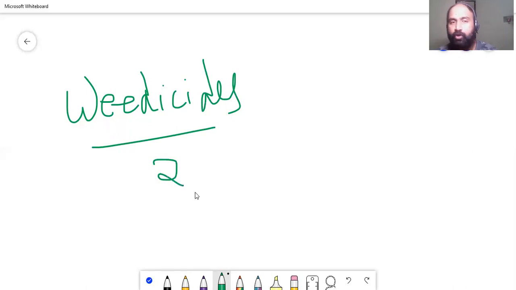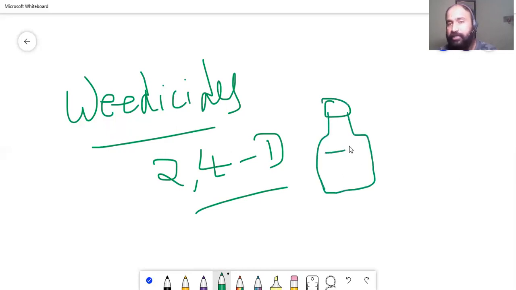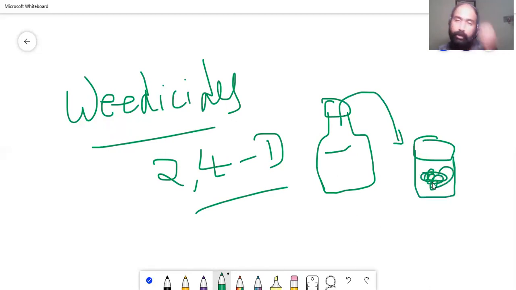For example, 2,4-D is a weedicide. This 2,4-D is obtained in bottles, written as weedicide. What the farmers will do is mix this chemical in a big bucket with water. Then they will use a sprayer or sprinkler to spray it on the farmland, on the crops and on the weeds also.